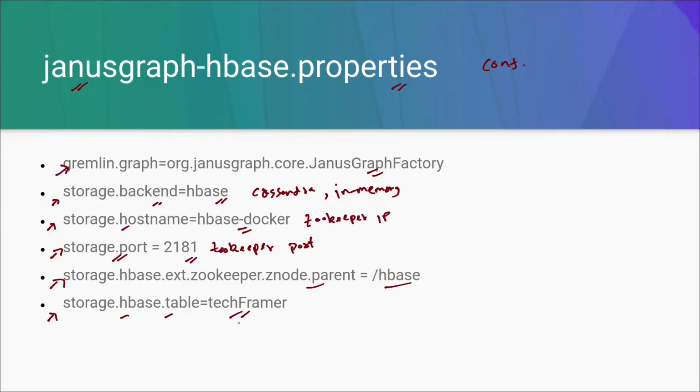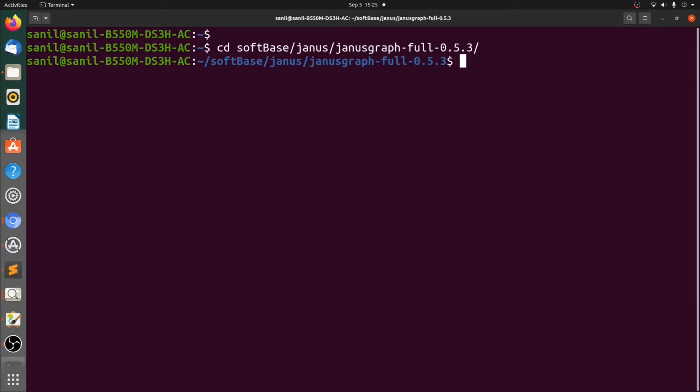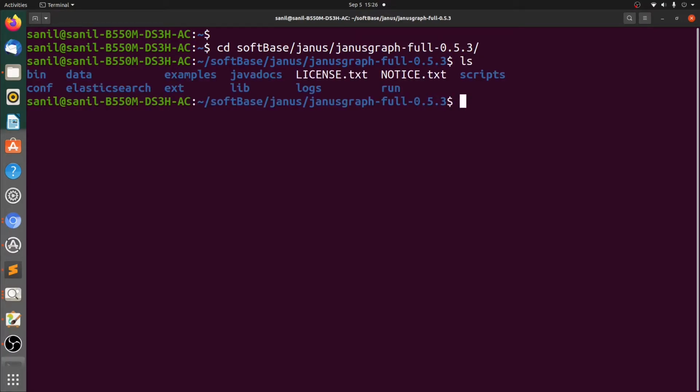Let's open the terminal for that using Ctrl-Alt-T. Let me zoom in a bit. Let's go to the Janus Graph distribution that we have using cd softbase, janusgraph-full-0.5.3. You all should go to the path where you have installed Janus Graph. Now let's open Gremlin console using bin/gremlin.sh.